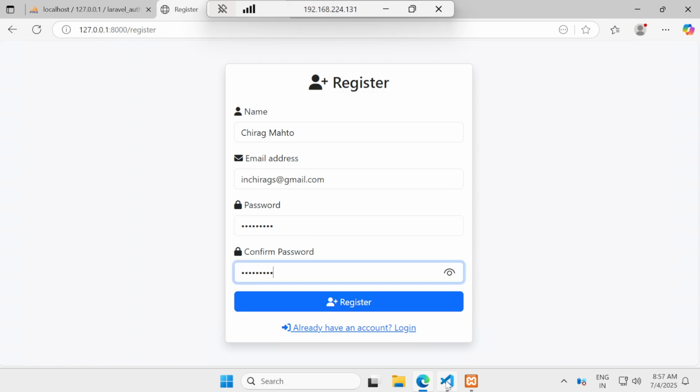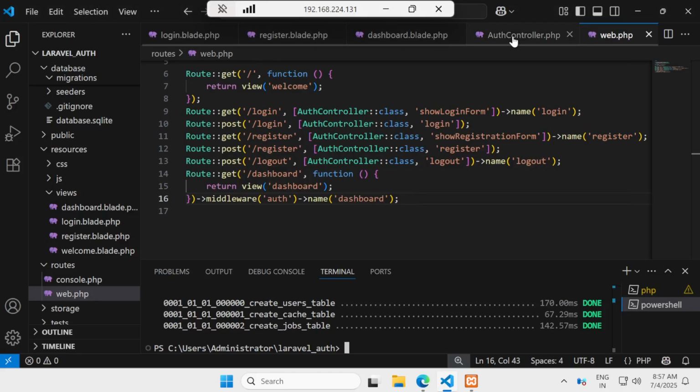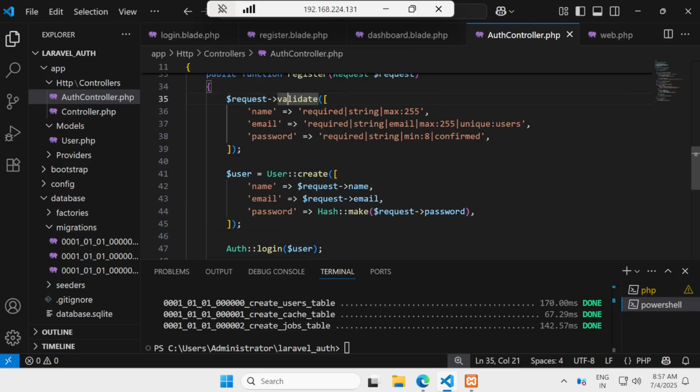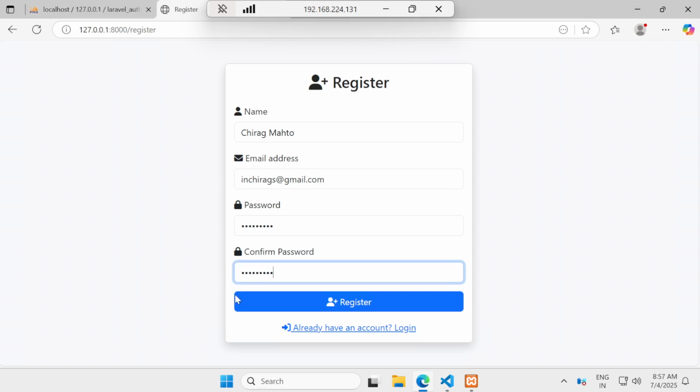So validations are already included here. In the registration, you can check that the validations are already included. Password should be equal to confirm password, email should be unique in the users table, and the maximum length is 255, and the password minimum length is 8. So basic knowledge of Laravel you should know, then only you can work with this. So just click on register.